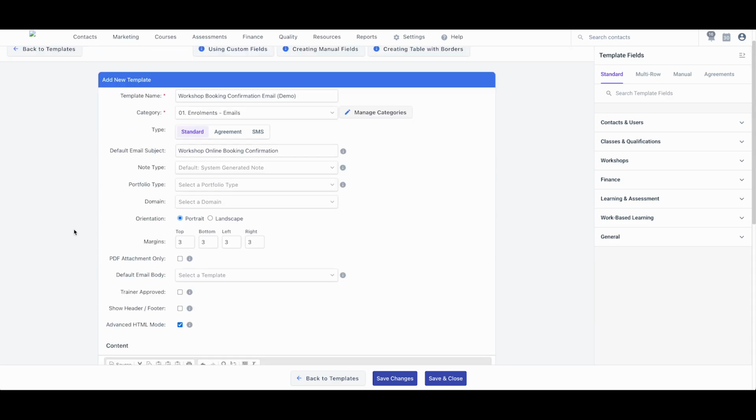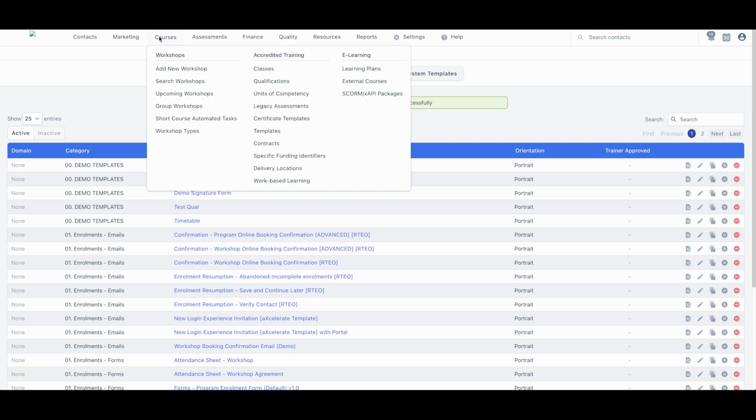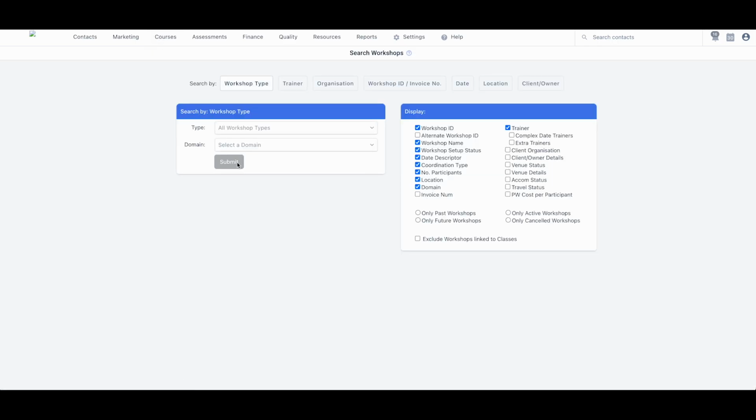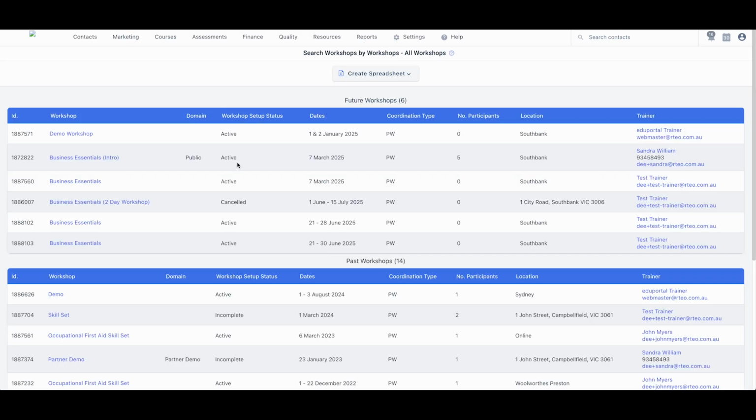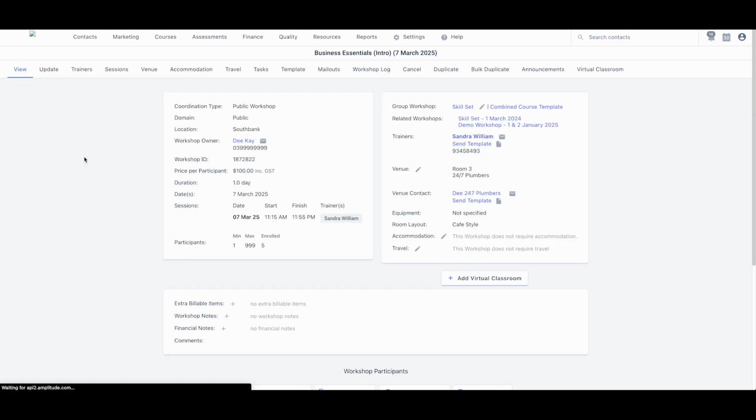Okay, so I'm gonna save this now. And I'm going to go to an existing workshop enrollment, but in your situation, this email will be sent out automatically with online enrollments. But let's just see what it looks like by forcing the email to be sent out. So I'm going to go to this Business Essentials workshop.